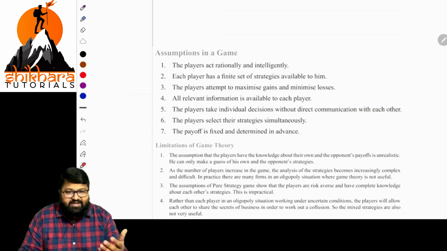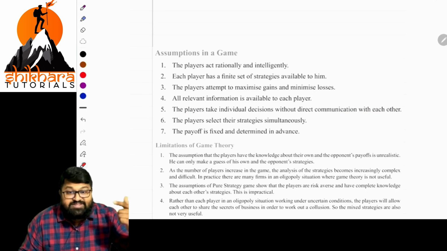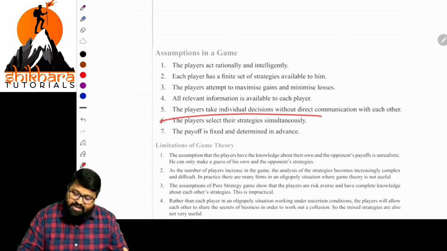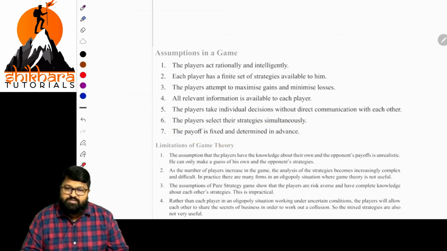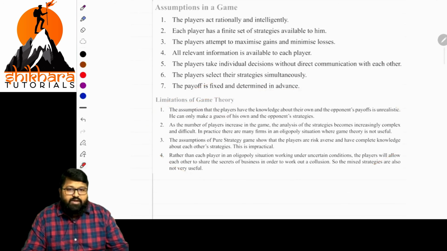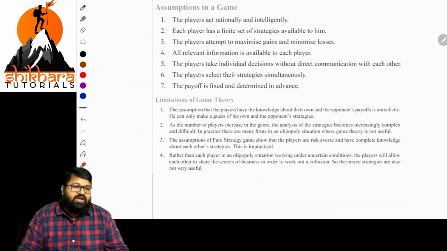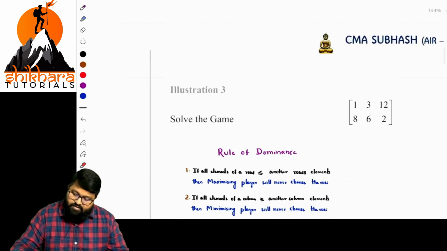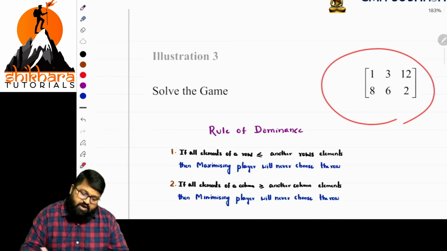Players take individual decisions without direct communication. When I am fighting in a game, I will not ask what steps you are taking. I will take independent decisions. Players select their strategies simultaneously. Payoff is fixed and determined in advance. Next, what are the limitations? These are the limitations part. Go through these points and definitely you can get a good score from this area. If that is done, next solve the problem regarding this.